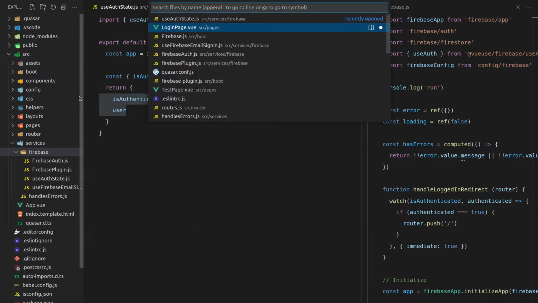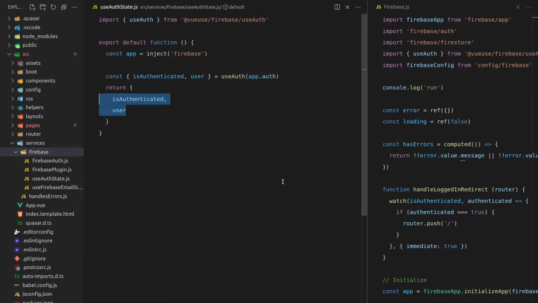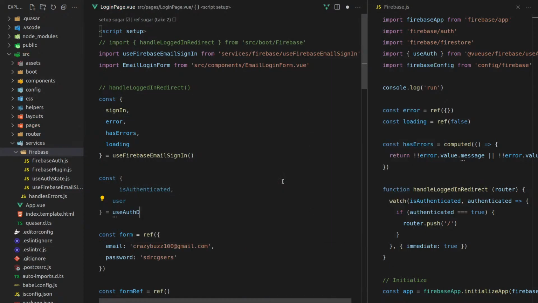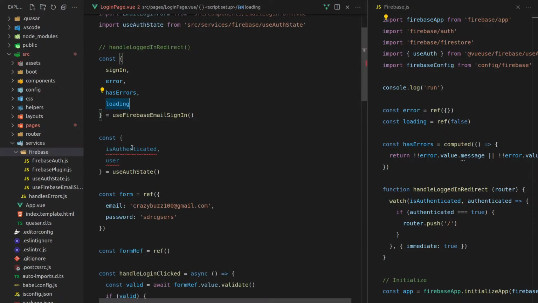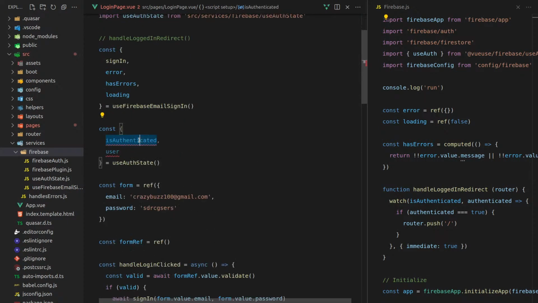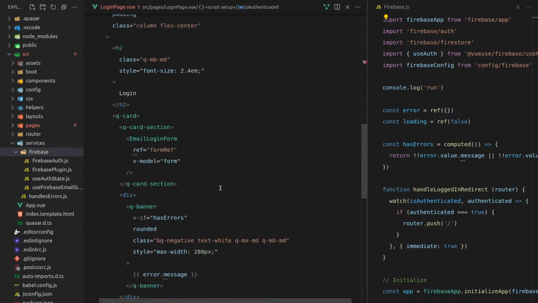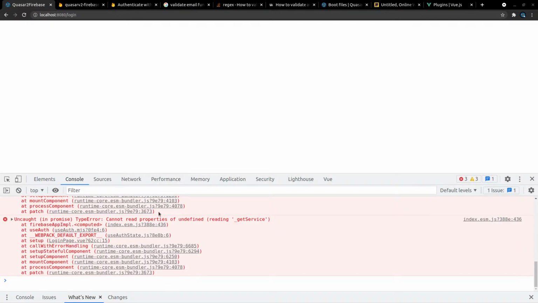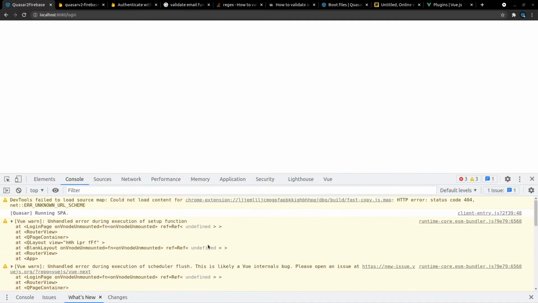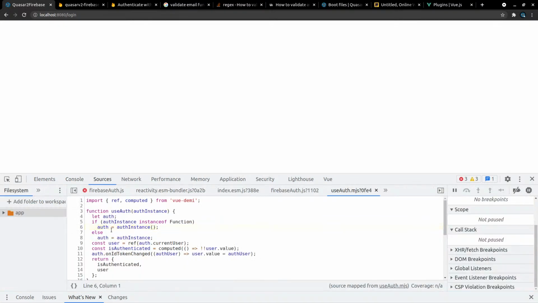We want to pull those out. Is equal to, what is it? Use auth state. Use auth state. Like that. So now we've got is authenticated and user on the login page. But I only want to look at is authenticated for now. And then we'll come down here, and I just want to spit that out just so I know what's coming up there. Oh, that's all right. Expected something would go wrong. Use auth.